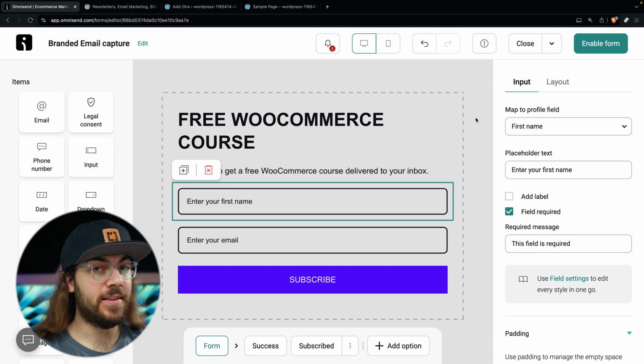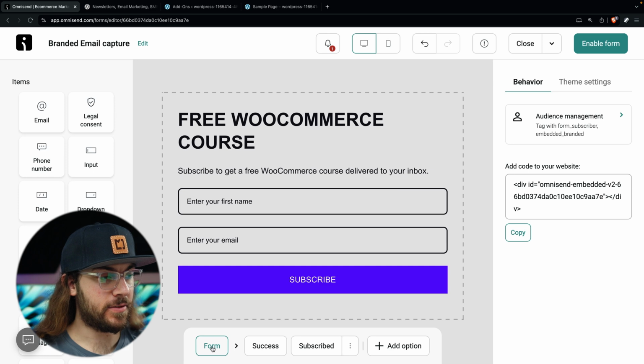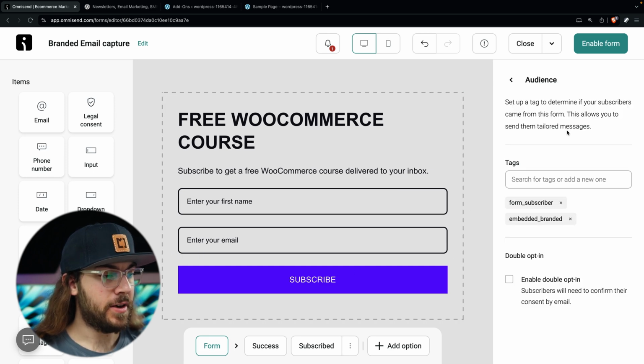If you want to customize the tags that get added to people who subscribe through this form, go ahead and click this Form button at the bottom of the screen, and then let's go to Audience Management under Behavior. Here you can see there's two tags that get added. Embedded branded is a little bit generic. That's just the default tag that's created with this form type.